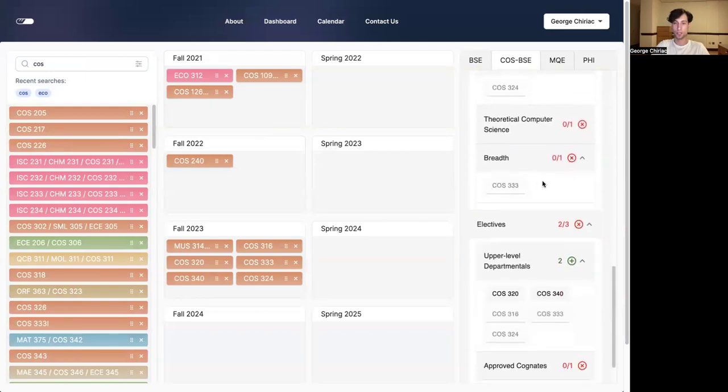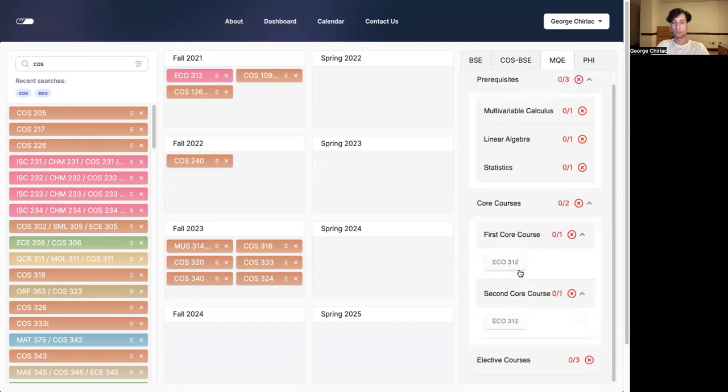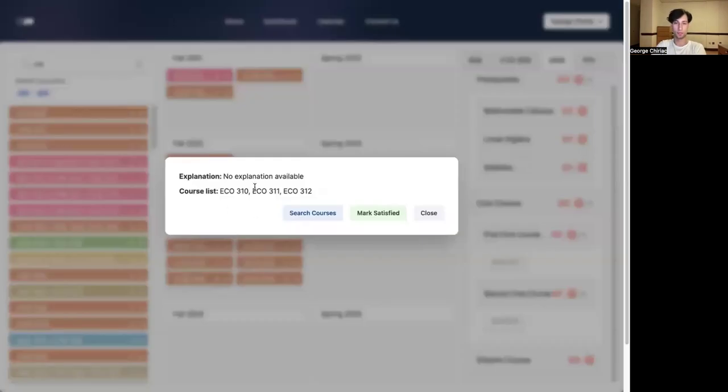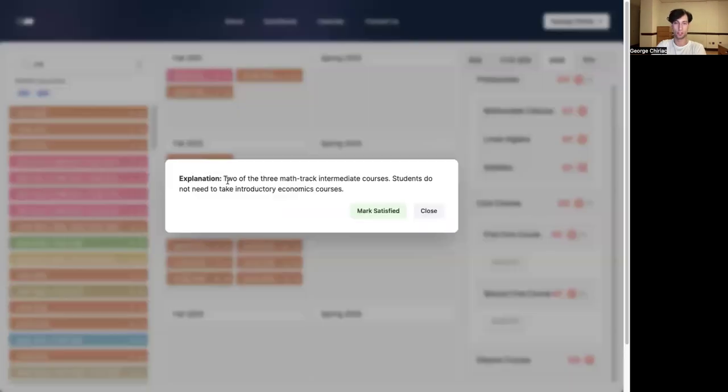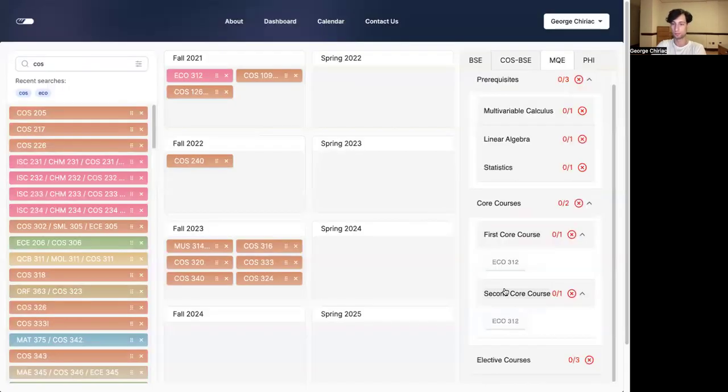settled into them. For example, COS393 can count towards the breadth requirement, or it can count as an upper-level departmental. I can click on it to settle it under the breadth requirement. I can also click on requirement titles to see which courses satisfy them, and if there is one, I can see an explanation. Core courses, for example, has an explanation.